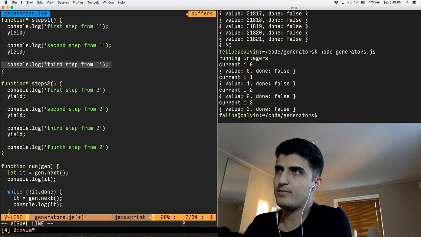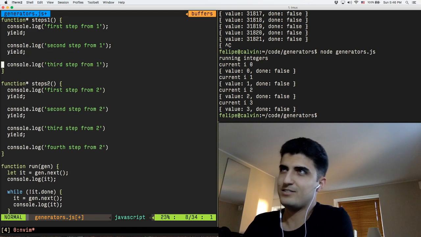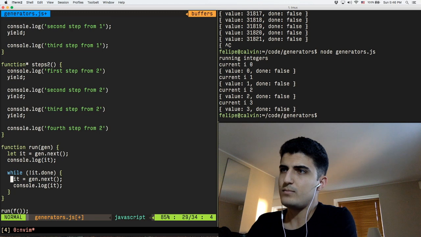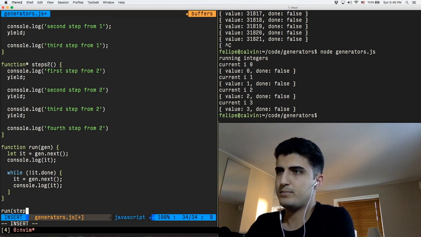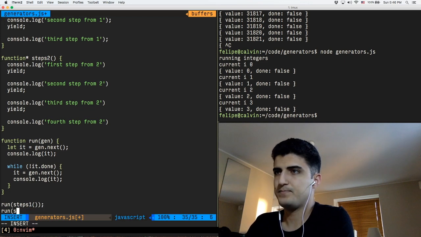But you probably never want something like this because you are not really executing anything after the last yield, so you would rather probably have a return here. And a return here means no return. So think of generator functions like this: they always have a return in the end. Never let them have a yield in the end. Okay, so we can run steps 1, and we can run steps 2.